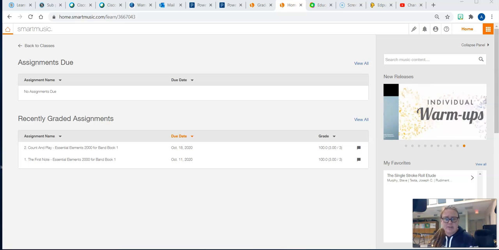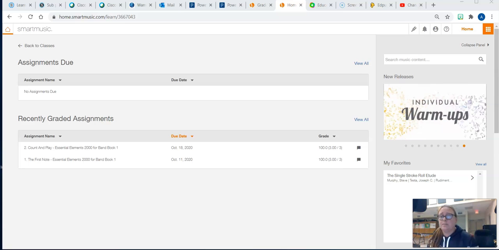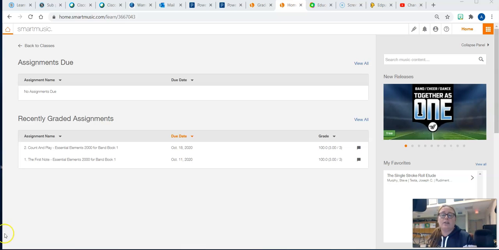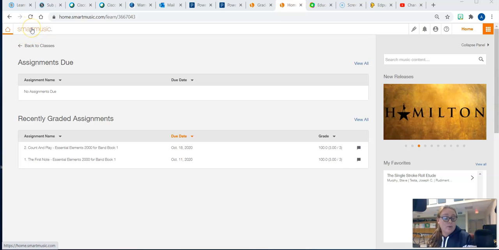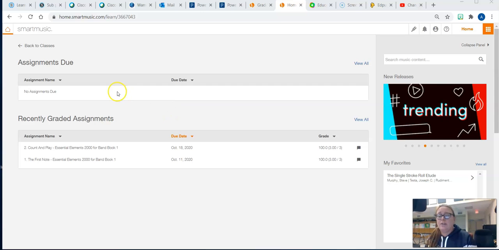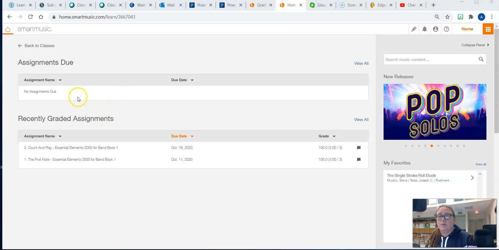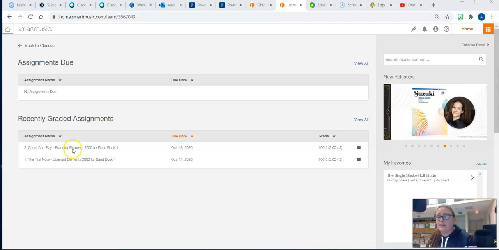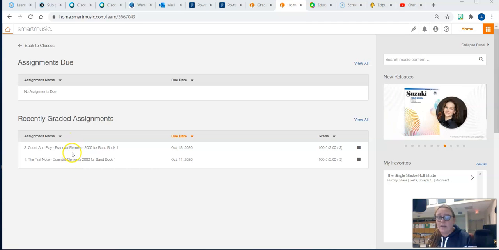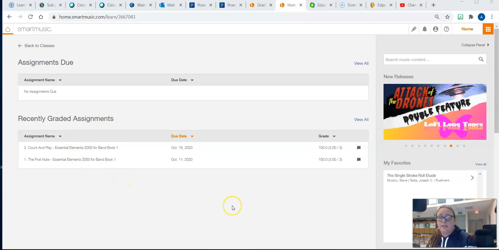book on Smart Music? So what you do is you are going to log into your Smart Music, and then you're going to click the little Smart Music logo at the upper left-hand corner of your screen, and it's going to take you to your assignment page. And you're going to see your assignments due, if you have any assignments that are due. This person doesn't. And then it has the recently graded assignments, and those are right here.